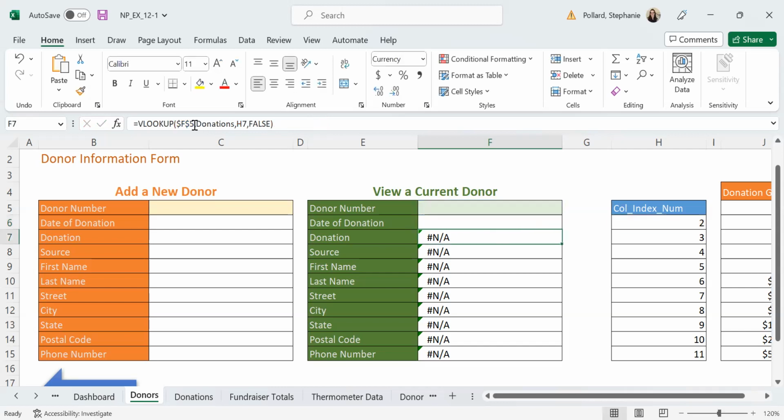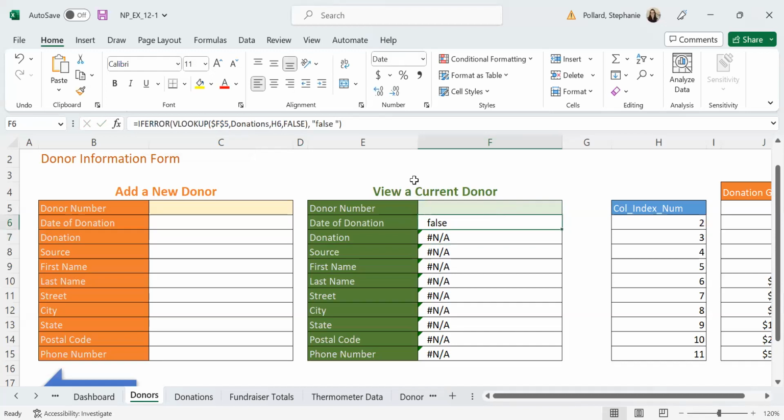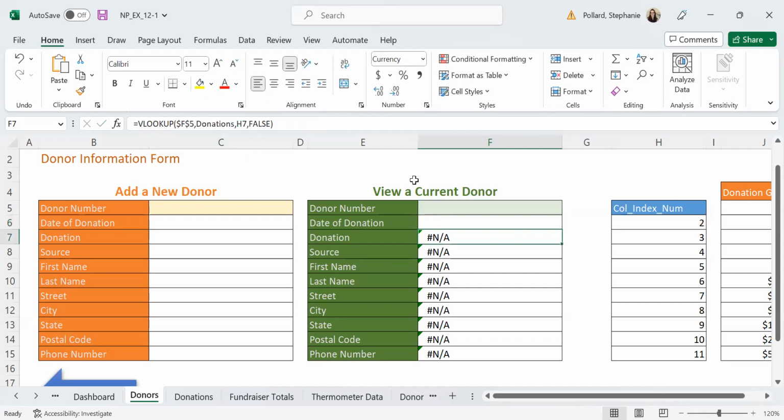I'm going to go ahead and click enter, and you can see how that changed. Now, if I wanted to put a word in there, I'm just going to make up a word for now, like false, then that's what would appear. But I don't want that. I want it to just appear blank for my viewers so that they can enter the donor number as needed. And then I can go ahead and copy that down as well, just like I did with my VLOOKUP, and you can see that it fixes that piece. So if I have a donor number, it will now fill in appropriately.